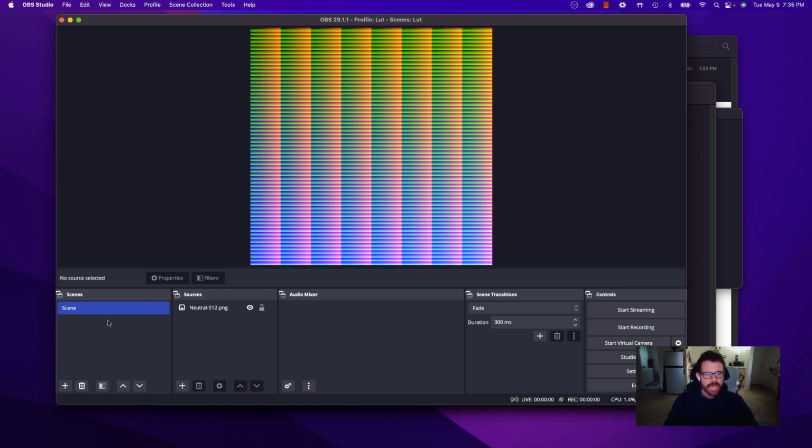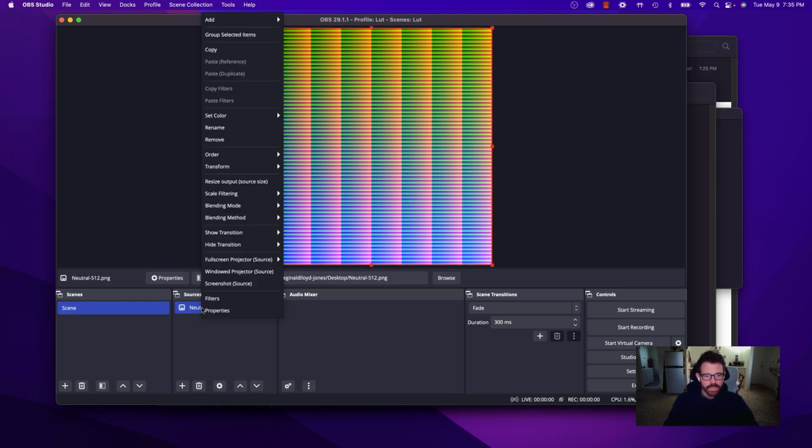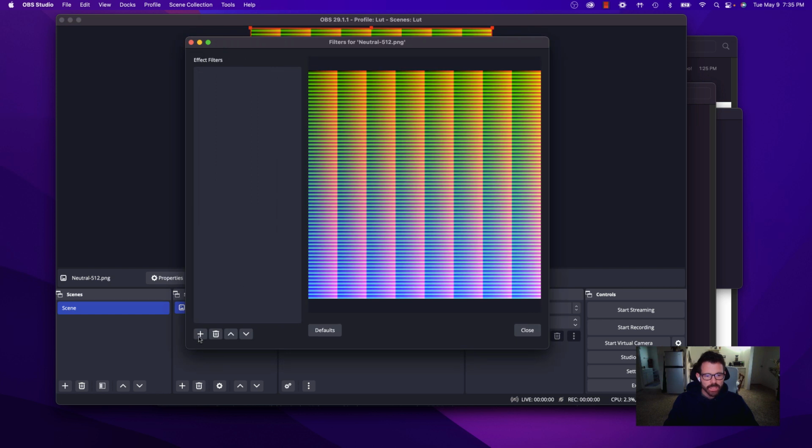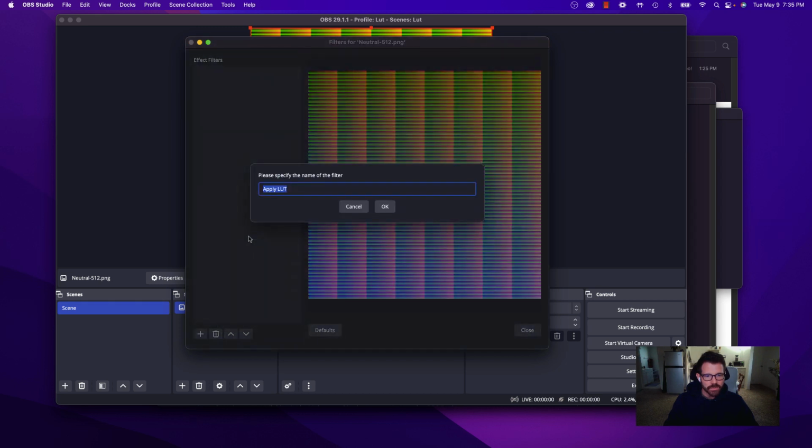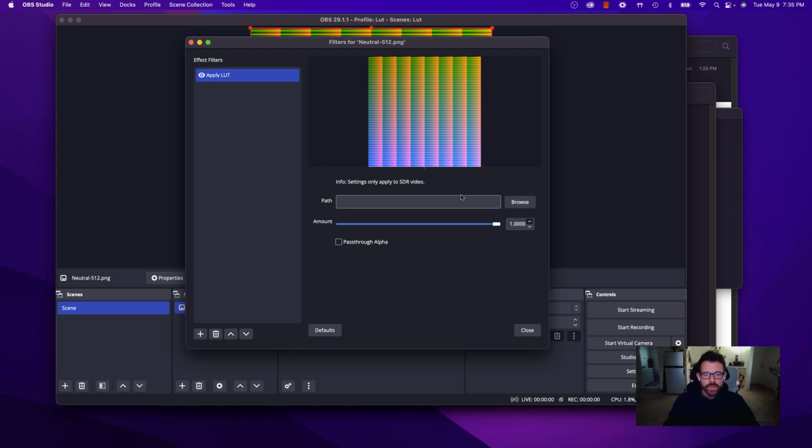Now that we've done that, we can go ahead and apply a LUT. You can either apply it to the source or to the scene. So I'm going to right click and hit Filters. We're going to click on this little plus button right down here and find the filter that says Apply LUT. It's right there at the very top. So we'll click that. We'll just say Apply LUT for now. And then you're going to browse to the location on your computer where you have the LUT saved that you want to convert into a .cube file.